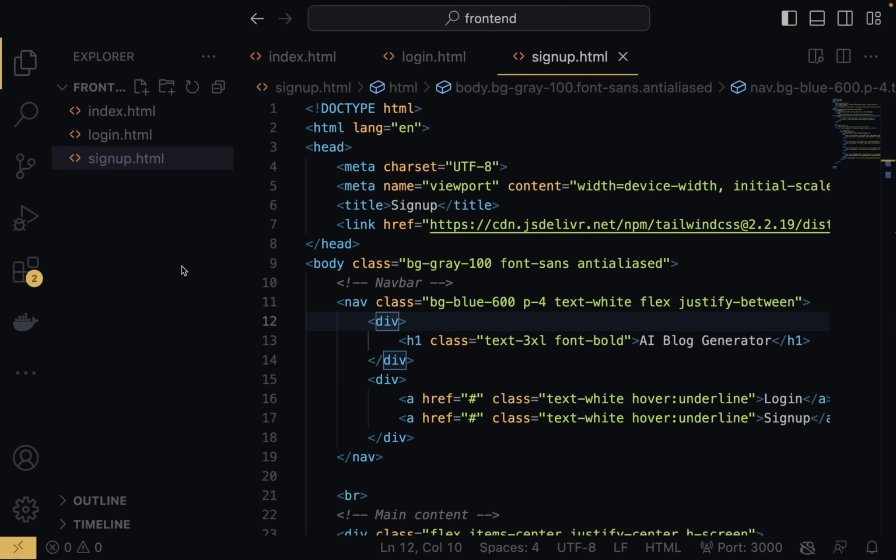Now the next thing we're going to do is to create a page where a user will be able to see all of the blog posts that they have generated. So right now we have created the home page, the login page, and the sign up page. Now we're going to create another page, as I said, where a user is going to see all of the posts that have been generated.